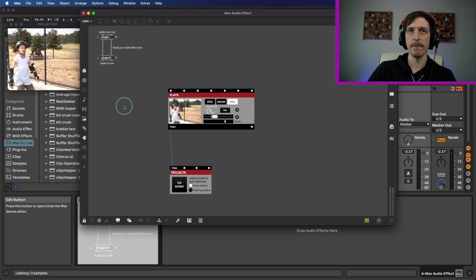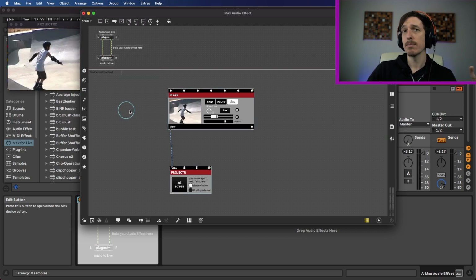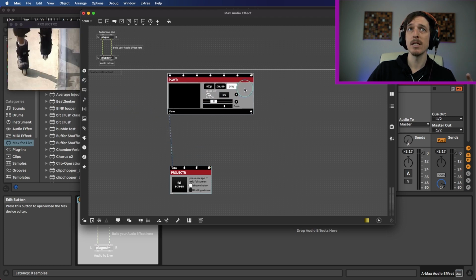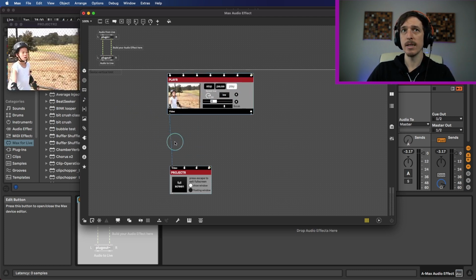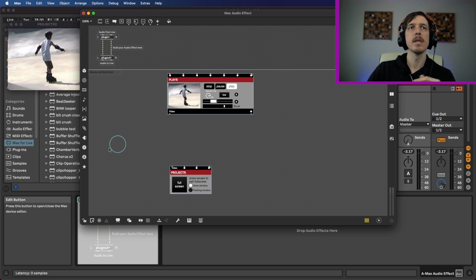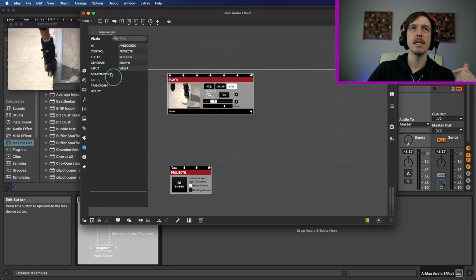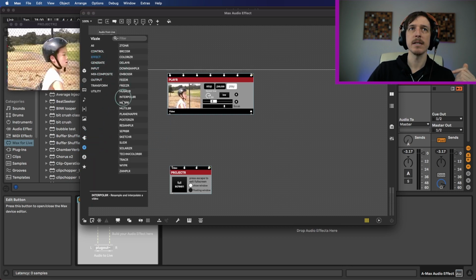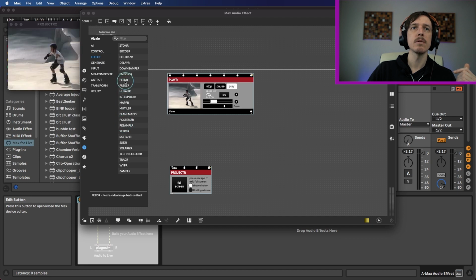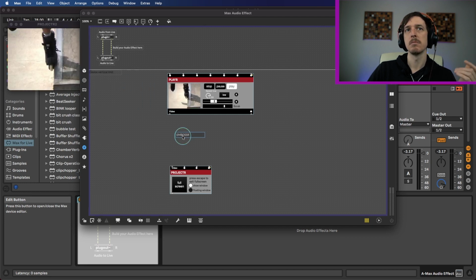Pretty straightforward. So from here, if I want to start processing this, I want to start making this look a little more interesting and a little cooler. Let me go ahead and delete this connection. And we'll go back into Vizzie, and maybe let's go to the effects, and we'll grab the embosser. This is going to emboss the video.